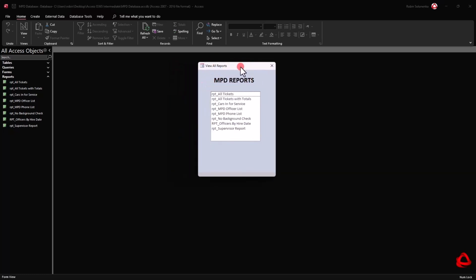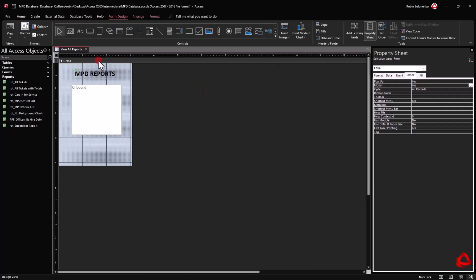Okay, we're not quite finished yet. So back in design, and make sure you save this. We don't want to lose all this hard work. We have two more things to do. We need to create two more buttons down here. One to close this form, which you know how to do, and one to actually run whichever form gets selected within here. So let's start off with the close button.